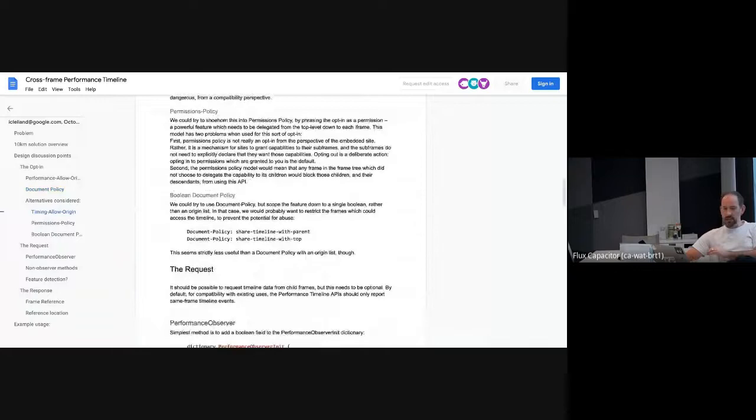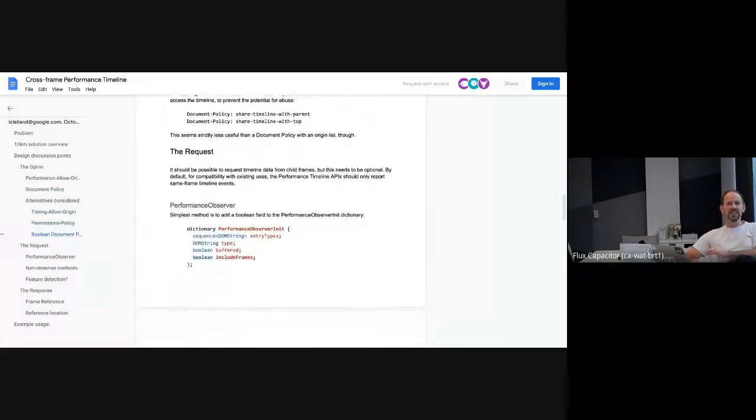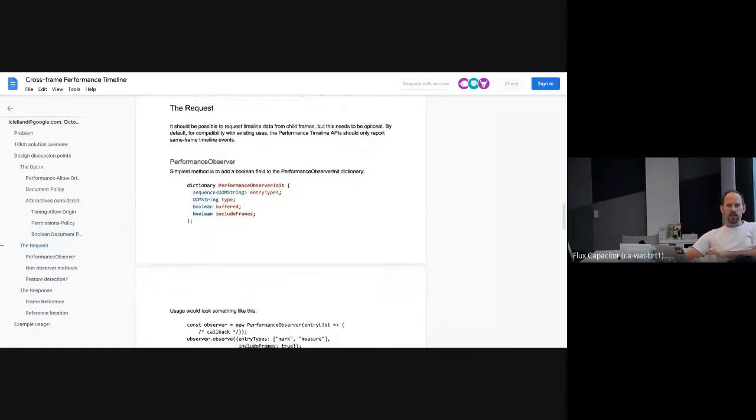I'm going to skip past the things that we thought about and discarded, but anybody can go and take a look at these. So what we want to do is extend the performance observer methods to have an additional Boolean to say, please include frames. And if you say yes to this, then you will start getting performance timeline events from all of the child frames that have opted in. The non-observer methods would similarly have a Boolean like that attached to them.